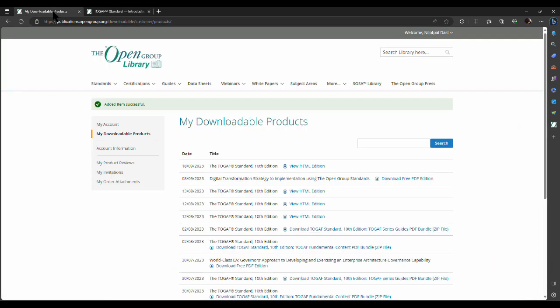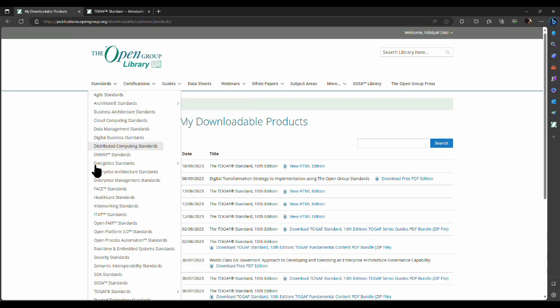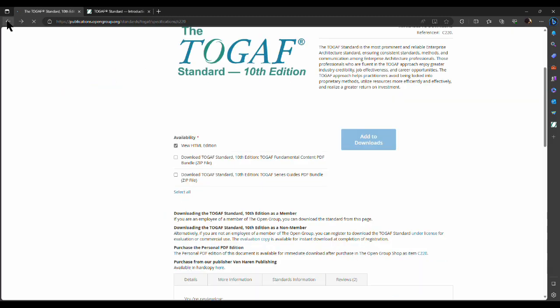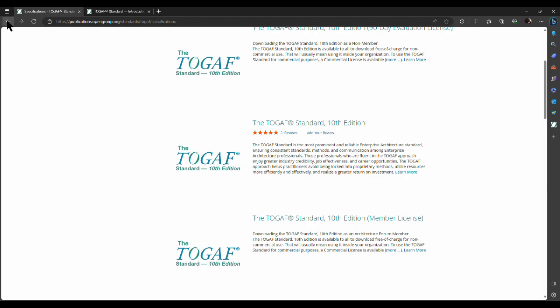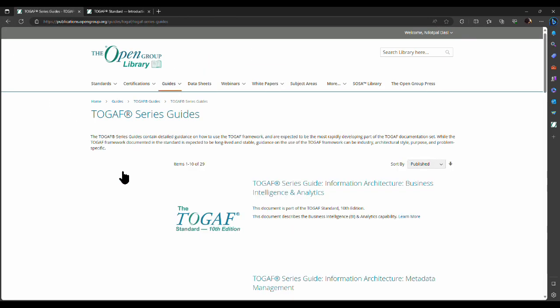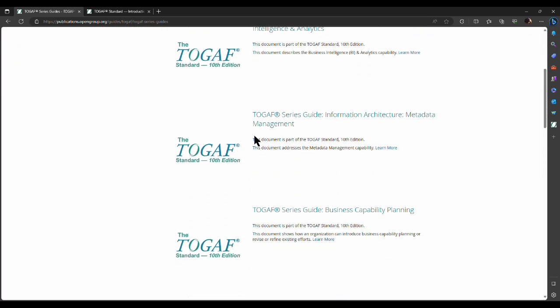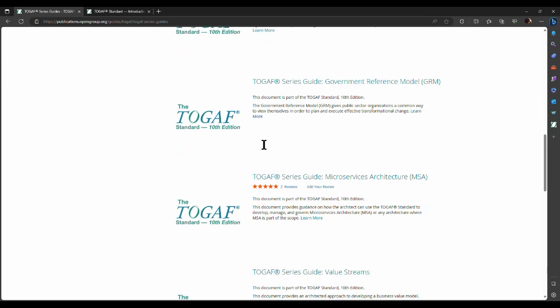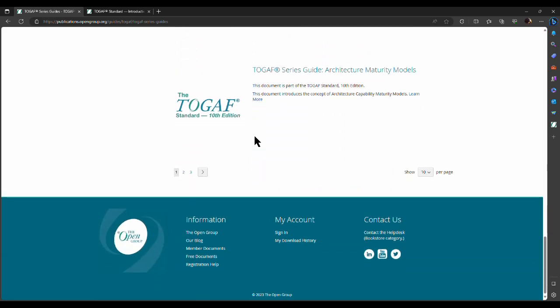Now, the book is not the only thing that you need to study for TOGAF 10. That has changed a little bit. So go back to the TOGAF library, and the third link, you will find the series guides. Some of these series guides are available for download in PDF format for everybody. They're publicly available. You don't have to be a silver partner for it. Others are not available for download, but you can always read the HTML edition. You don't really need a PDF version to study it.